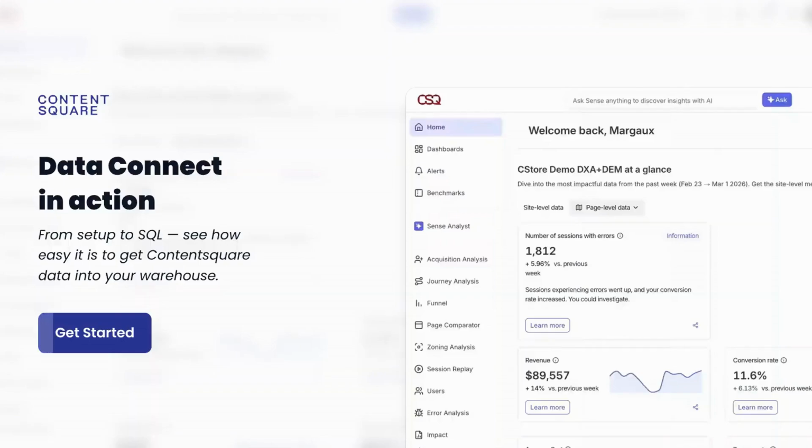Your data warehouse is your source of truth. Data Connect keeps it that way, automatically syncing clean, structured Contentsquare data so your teams can focus on insights, not pipelines. Let's see how it works in just a few clicks.